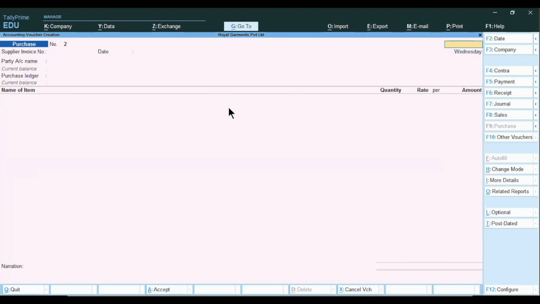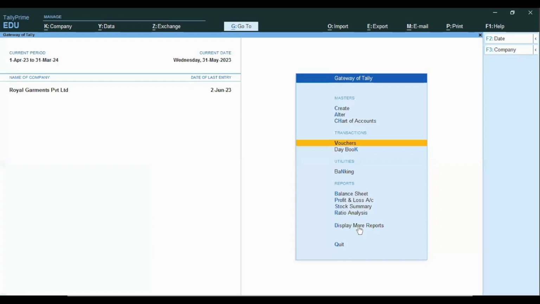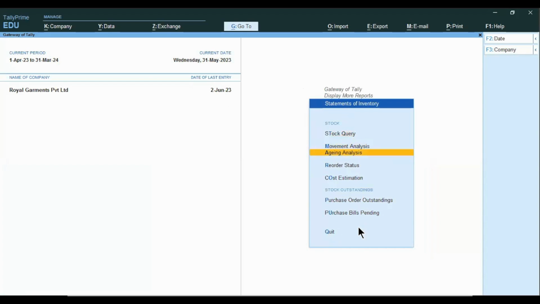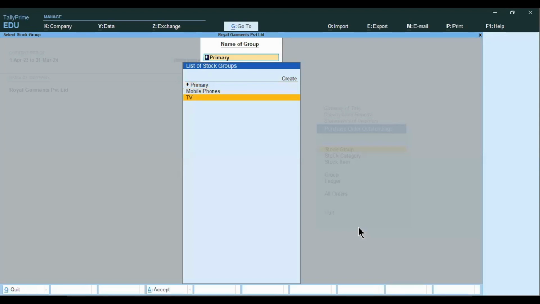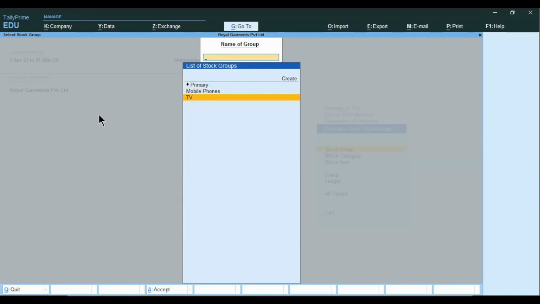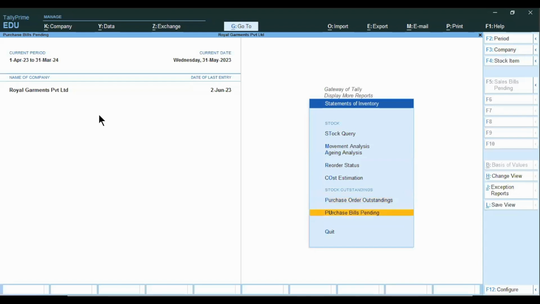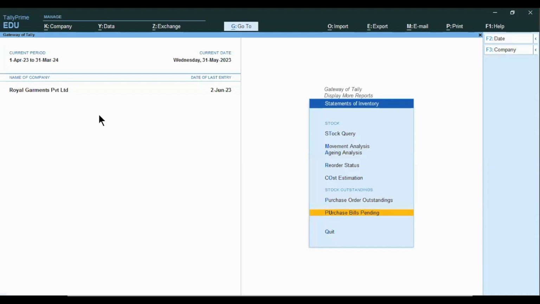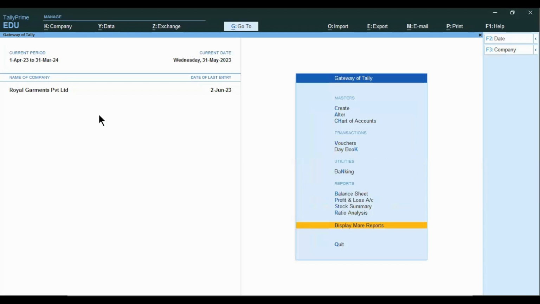Let's check the reports once again. Go to display more reports, statement of inventory, purchase order pending. Yes, two TV units were returned back. So two pieces are still pending to be supplied to us. Purchase bill pending? No. Now there is nothing pending over here. The goods that we have received, we received the bill also, and we have entered the same. Next.